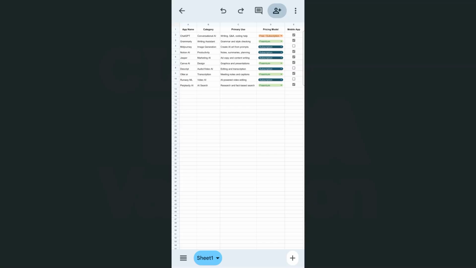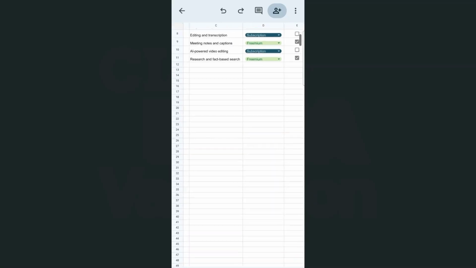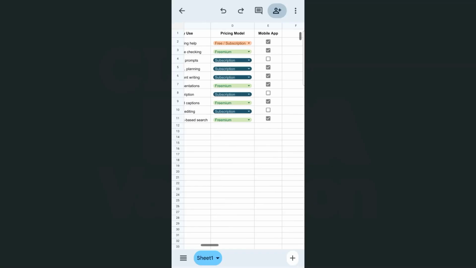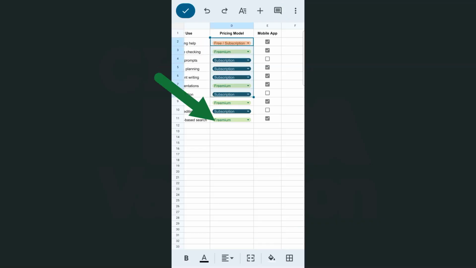So I have my example data right here. If I zoom in, I have some data validation applied on these two columns right here. Now to remove these data validations, what I'm going to do is to select the range where that data validation is applied to. This is my first one, so I'm going to do it separately.